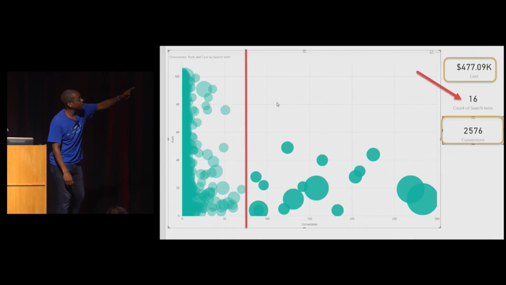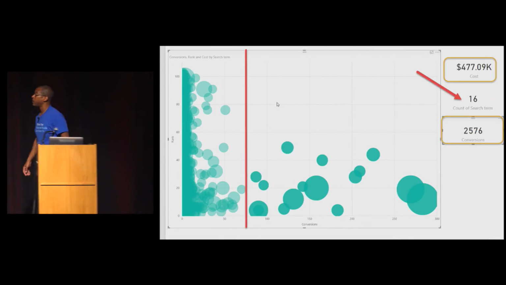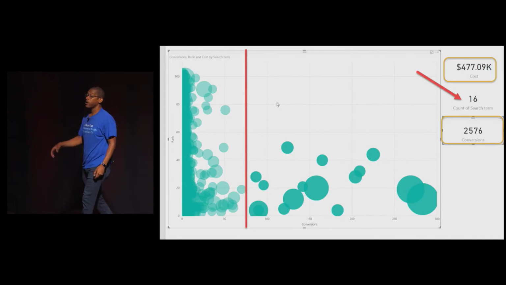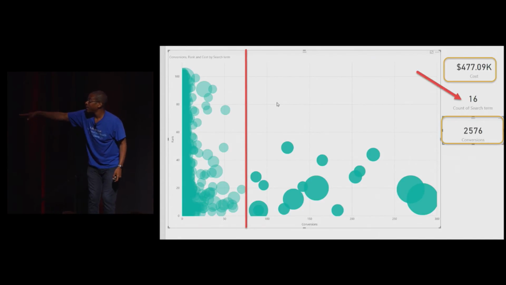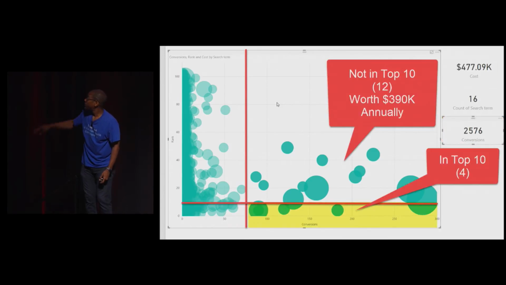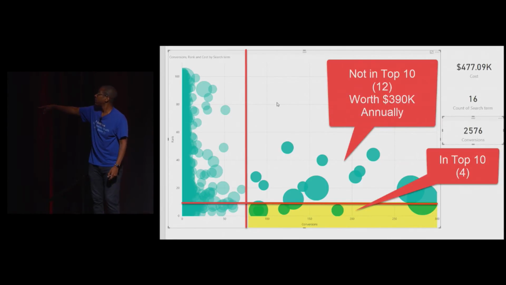On those 16 words alone, last year they spent almost $500,000. And remember what I talked about, the long tail? See all those bubbles back there behind the line? That's 100,000 different bubbles. I just took the top 16. Of their top converting keywords, only 4 of them were in the top 10. Sad, sad, sad.